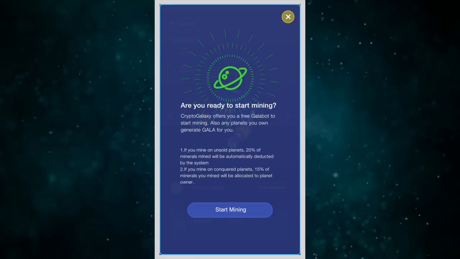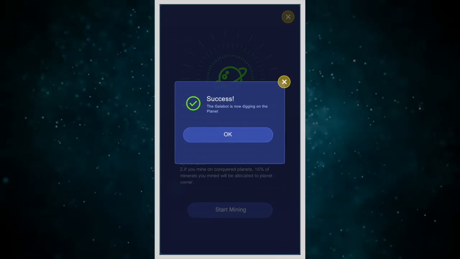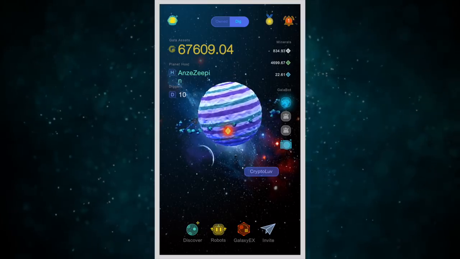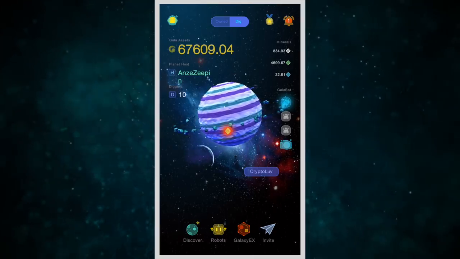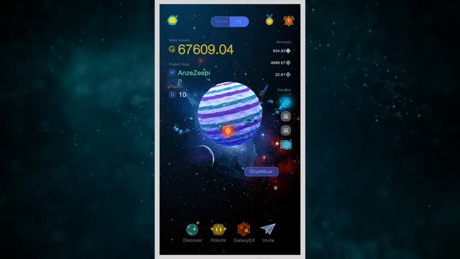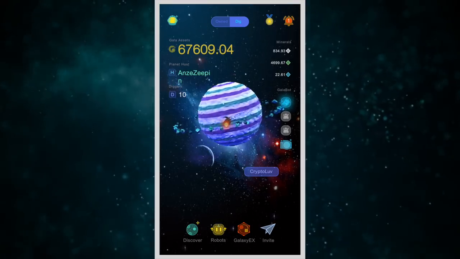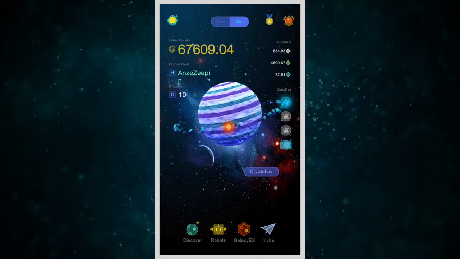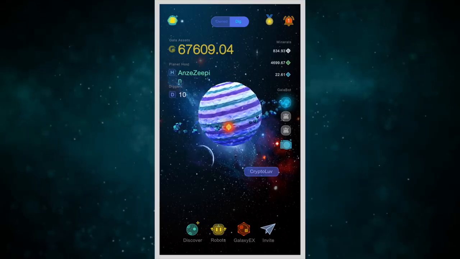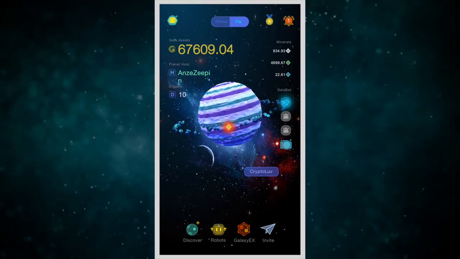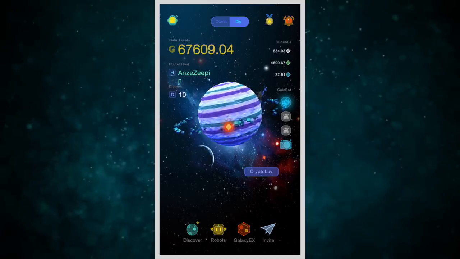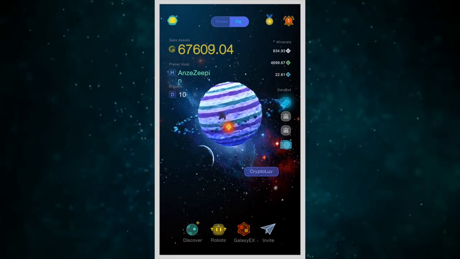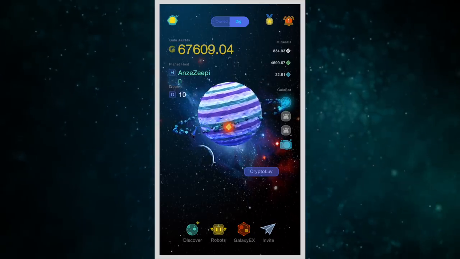A success screen will pop up, and click OK, which will bring you back to your Galaxy home screen, but with the dig tab selected. This tab shows you the planet you are digging on. On the left-hand side is the number of Gala assets you own, the planet's host or owner, and the number of diggers on the planet. On the right side of the planet is the minerals you have mined, as well as the Galabot that is mining on the planet. As you can see, the regular Galabot is the one we have mining on this planet.